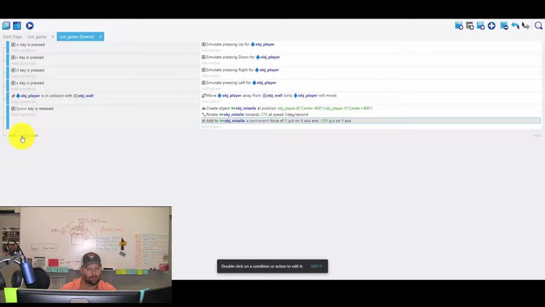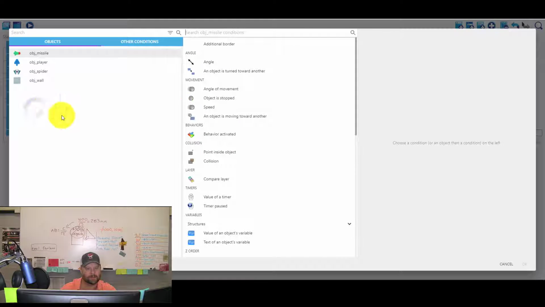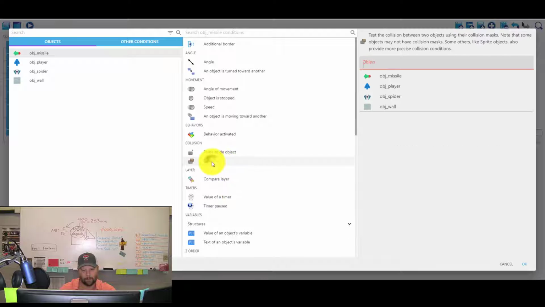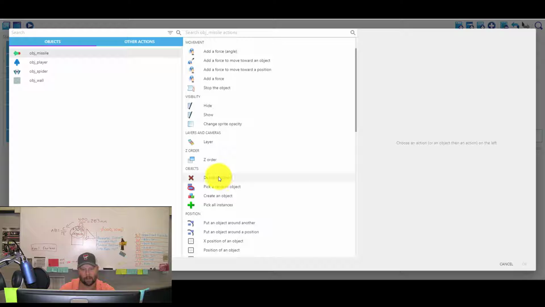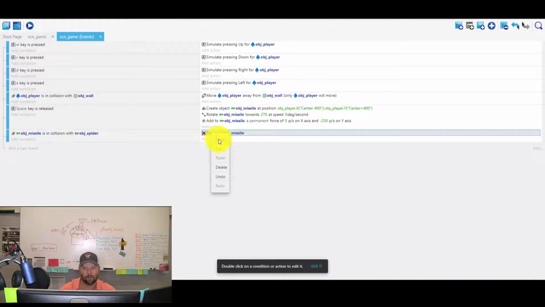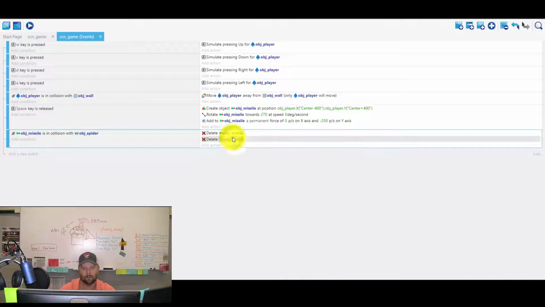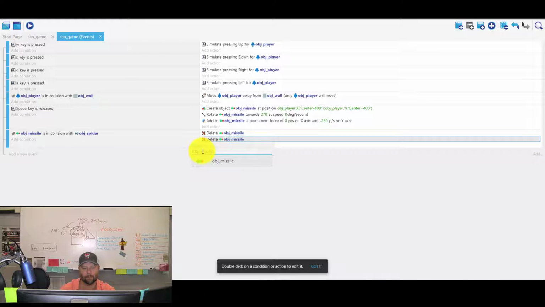So I'm going to add a new event. And in that condition, I'm going to say when the missile is in collision with the enemy, or the spider, I want to delete an object right there. Then I'm going to do this again, but I'm going to copy and paste this in, and I'm going to choose spider. So now when the missile is in collision with the spider, the missile and the spider delete.